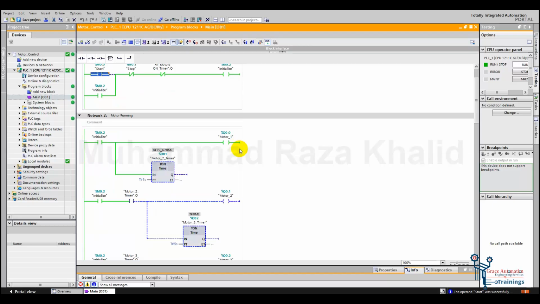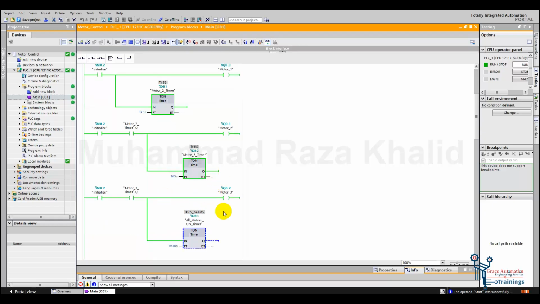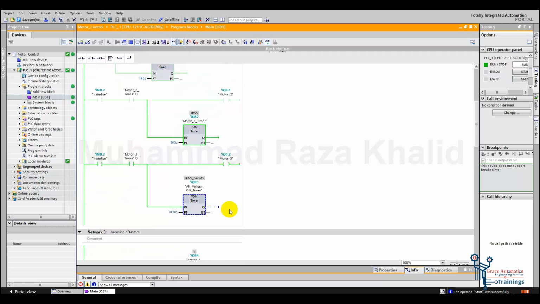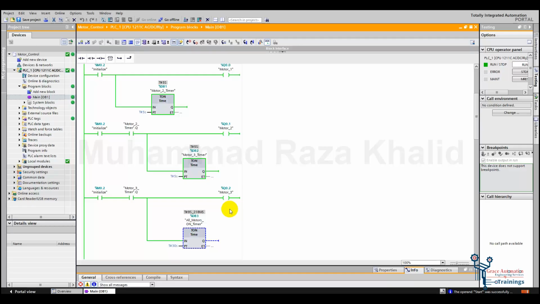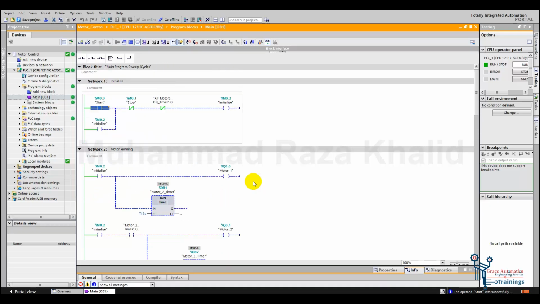So here motor 1 has started, but motor 2 and motor 3 are off, and after 5 seconds motor 2 has also turned on, and then after 5 seconds motor 3 has also turned on. Now all of these motors will be on for 30 seconds, and after that they will turn off. So let's observe that. Here we can see that after 30 seconds all the motors have turned off.